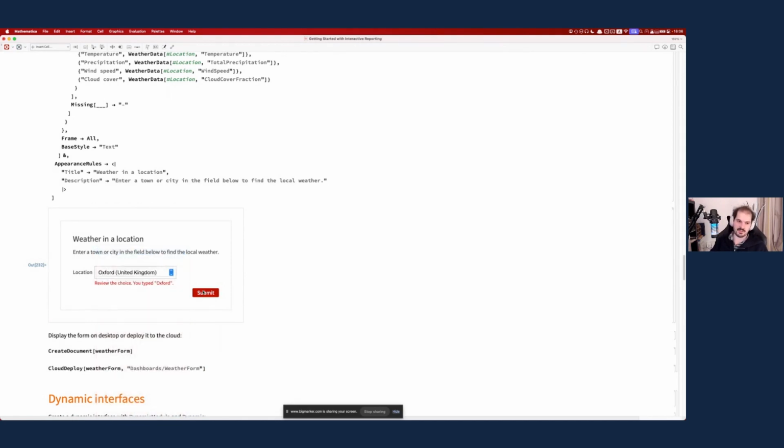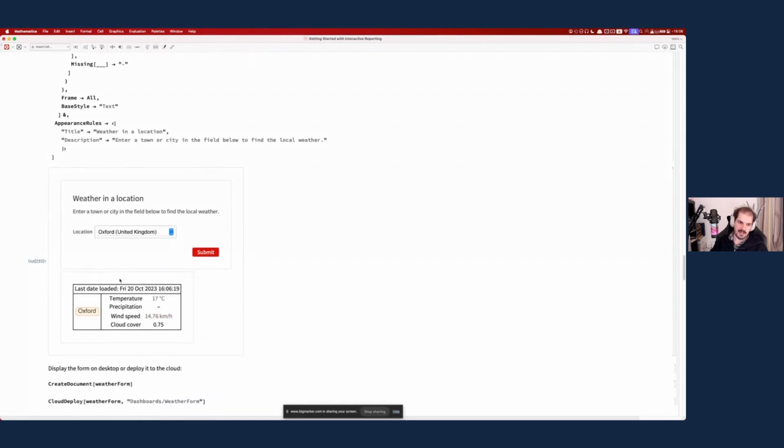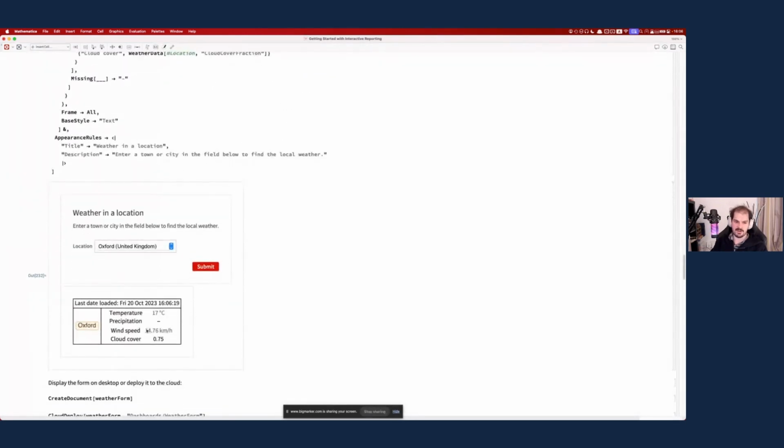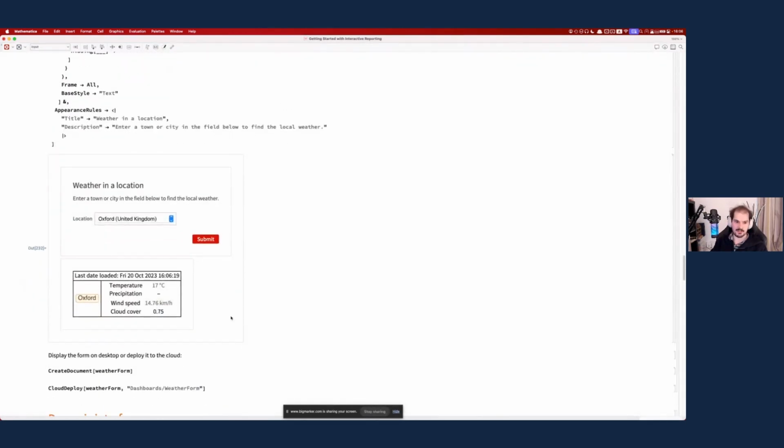And we'll submit this, and we've got our little dashboard where Oxford is currently 17 degrees, 15 kilometers per hour wind, and I could change these. If I don't like kilometers per hour, we've got this unit convert function, which allows you to convert, let's just say one British pound here, into US dollars. Can I say?